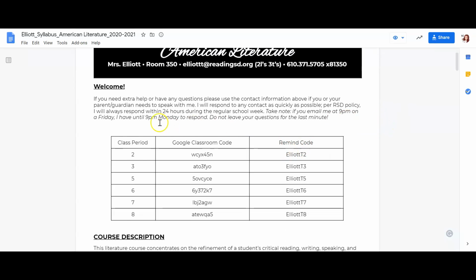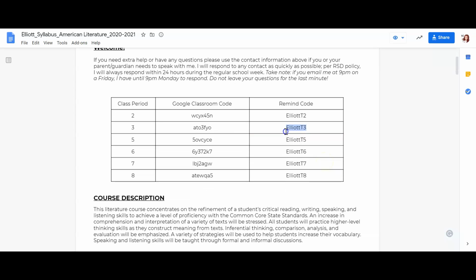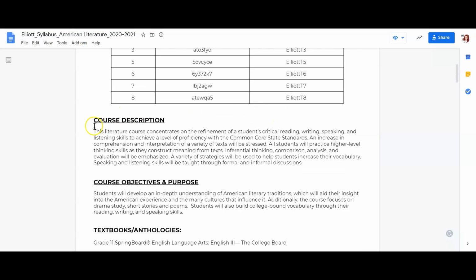Next, we have this chart with the classroom codes and Remind codes according to your period. I would highly recommend you joining the Remind for your class, just because that is the quickest and fastest way to contact me and me to you. I always have the tab open on my laptop just in case anyone doesn't want to use the chat to ask a question. This is more private. Ask away.